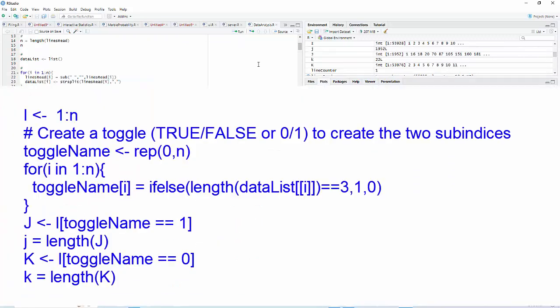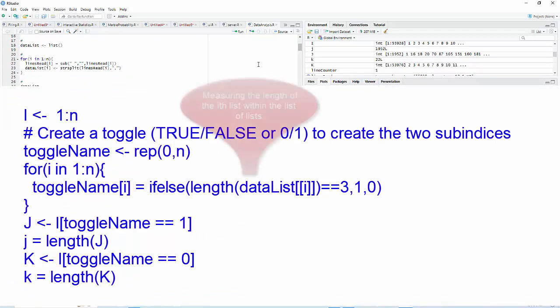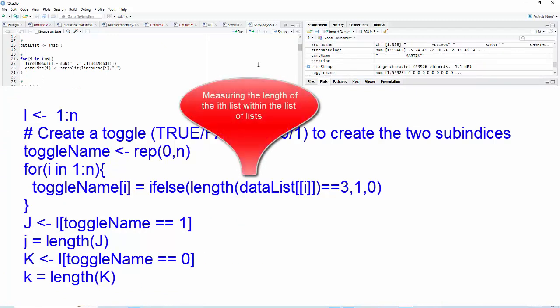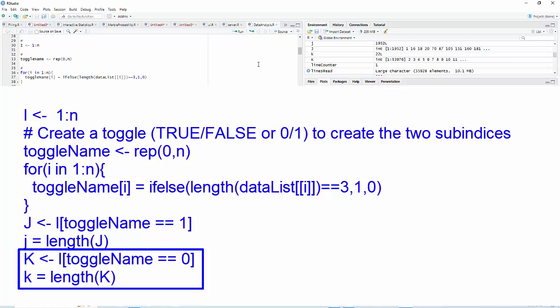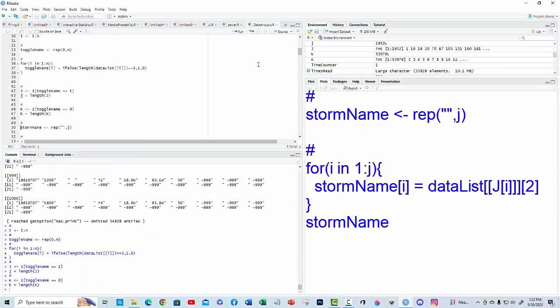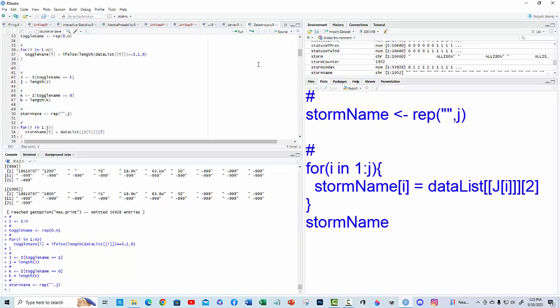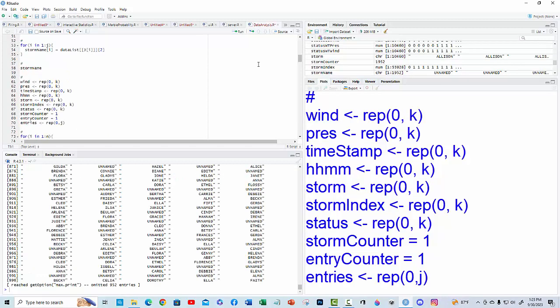Then I created an index for it, as well as a toggle name, which I will assign 1 if it's a heading having 3 entries, and 0 otherwise. Then I can create a subindex of those indices which have the name of the storm in it, and the remaining readings that have the data values in it. Then I created a variable for storm names. From the storm name index, I extracted the storm names. Then I instantiated each of the variables I want to extract from the other index set.